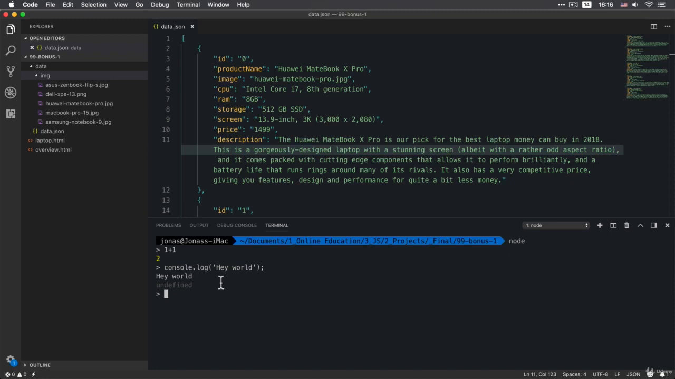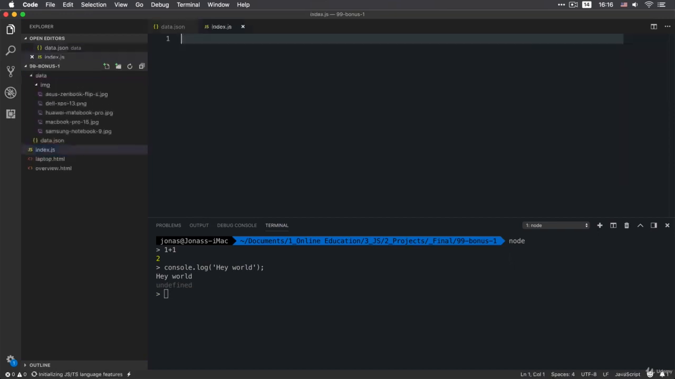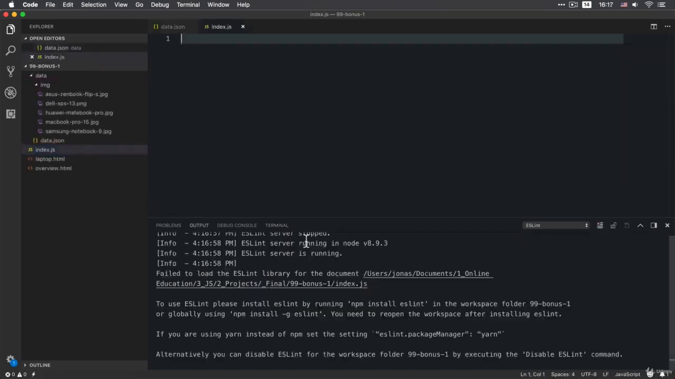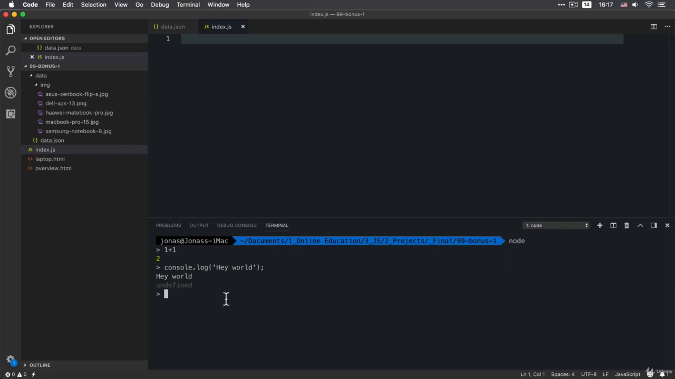Now, of course, we don't want to write all of our Node code here in this command line, and so we can create a new JavaScript file to do just that, like we usually do. So creating a new file, and I'm calling this one index.js. Now, what's that? Doesn't really matter. And by the way, if I want to exit this command line here, I just have to type Control-C and then Control-C again. Okay, and that's it.